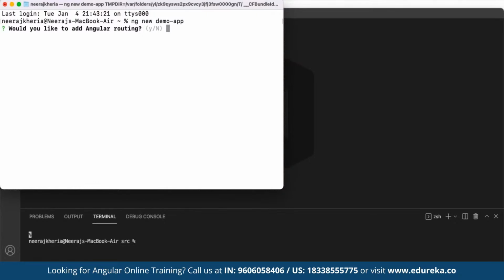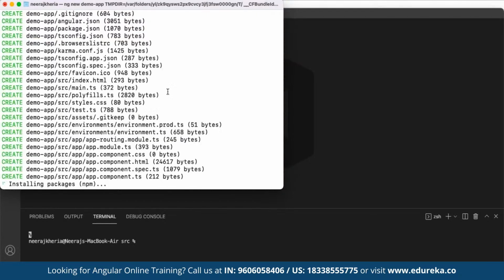So we do want Angular routing, and we want to keep the CSS as a part of the default styling. If you don't have Angular installed, you can install it using the Angular base command here. There we can define how to download npm first as a part of Node.js, and then by using npm we can download the Angular package as a part of Angular CLI.